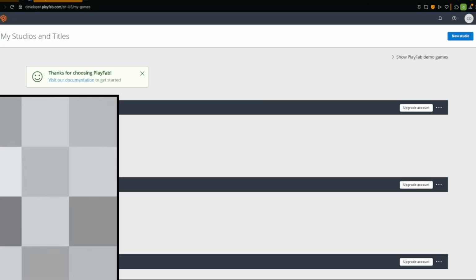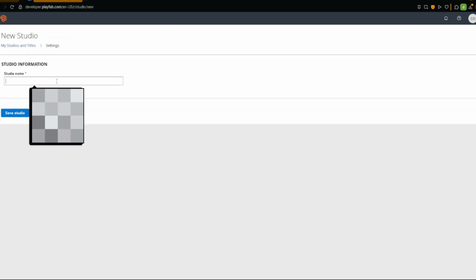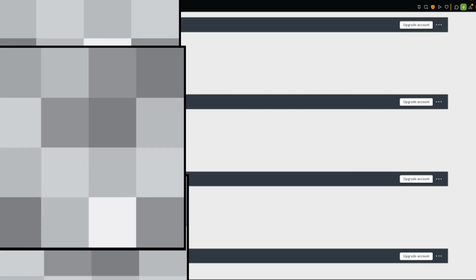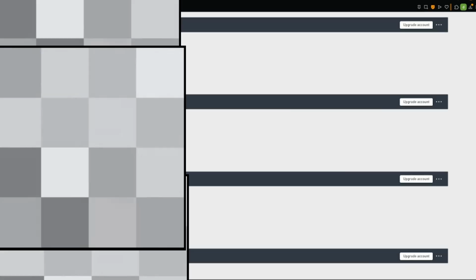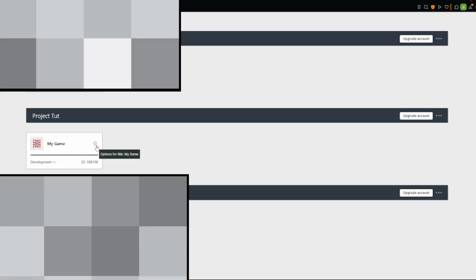Alright, so when you're here, click on new studio. Then you can name this whatever you want. This is gonna be your PlayFab and stuff. And go ahead and save that. Then look around, see if you can find it. It should be easier for you to find it.